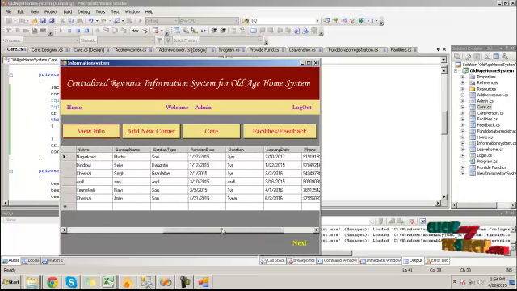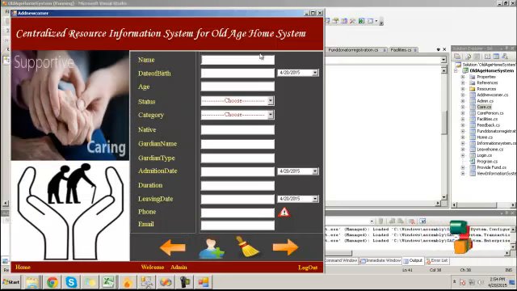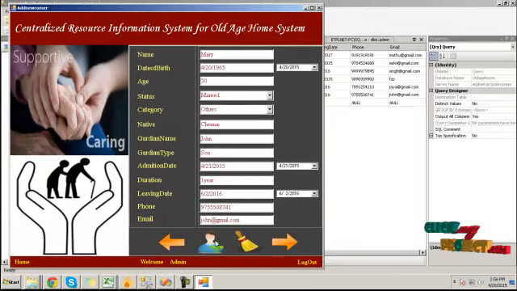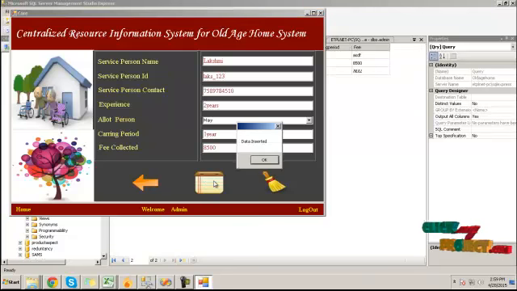Then click on the add newcomer button. Here provide the information about the newly joined people. Click OK. The data is stored successfully. Click on the next button. Here provide the service person details and store the details. Click OK. By clicking on the clear button, it will clear the details.